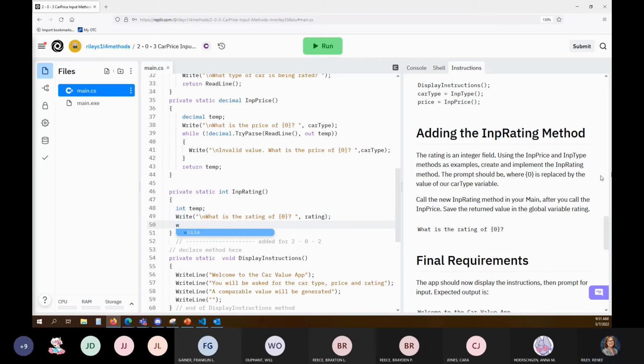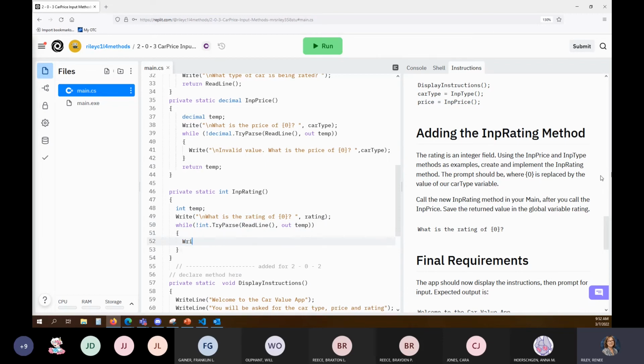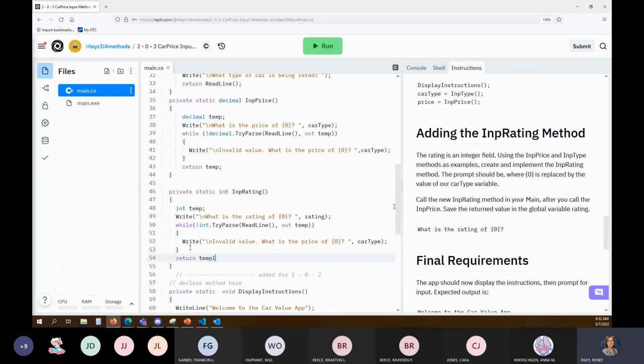Now I'm going to go into a while loop, just like before, but this time, instead of saying decimal.TryParse, I'm going to do int.TryParse, because this is an integer. I still want to read whatever the user typed on the console line to see if it's an integer, and if it is, I want to output it to my temp variable. Now within my while loop, if it is not a valid integer, I'm going to rewrite out that prompt again, just like last time. Invalid value. What is the price of parameter 0, question mark space, and my car type. Now, when they finally enter something valid, we're going to drop out of our while loop and return our temp variable.